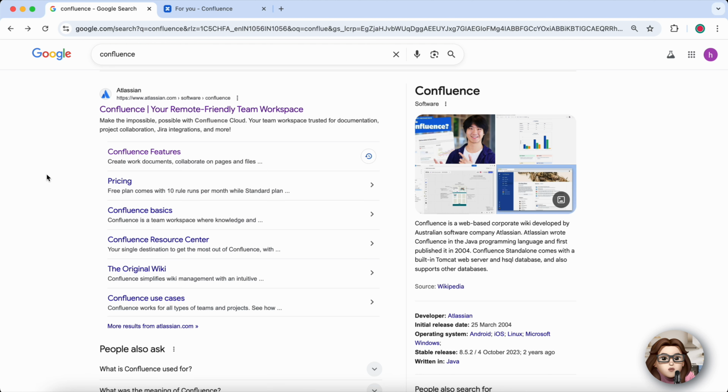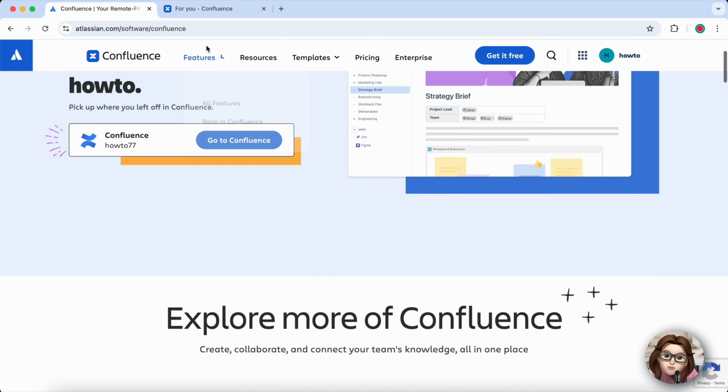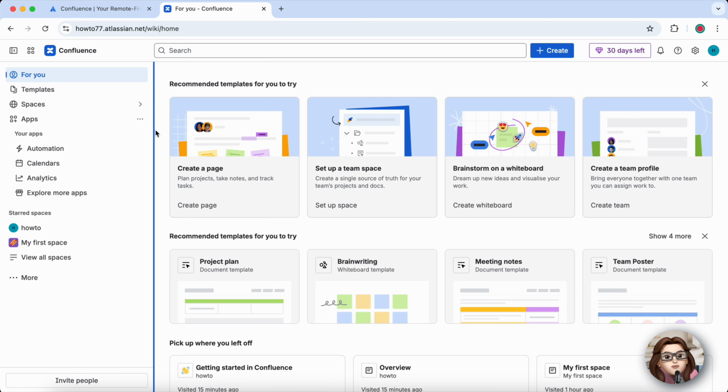Start by opening your browser and heading to Confluence. Log in with your account, or sign up if you're new. Once you're inside, the key step is installing a table exporter, because Confluence does not include built-in table exporting by default.